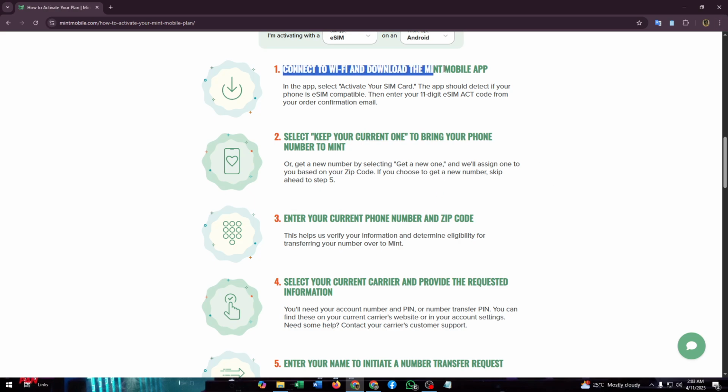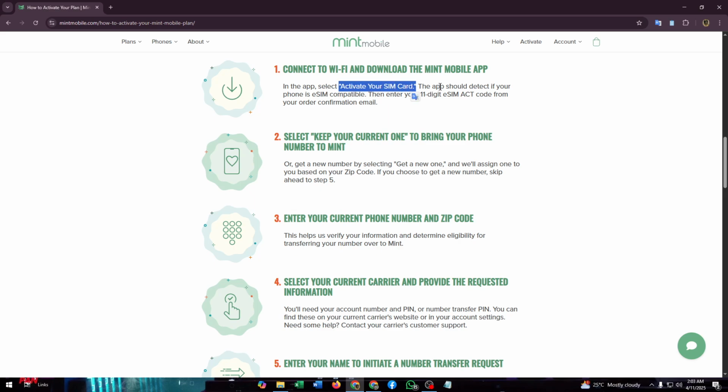The first one is to connect to Wi-Fi and download the Mint Mobile app. You can get this app on your App Store or on your Play Store. In the app, select activate your SIM card. The app should detect if your phone is eSIM compatible. Then enter your 11-digit eSIM ACT code from your order confirmation email.